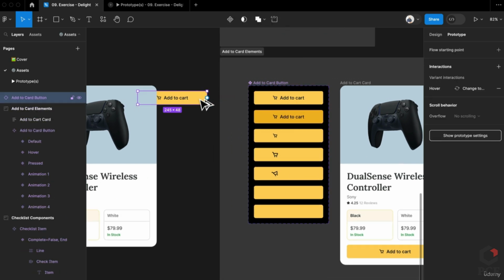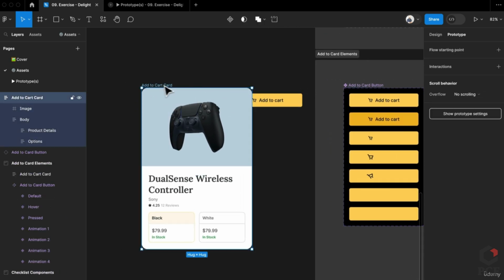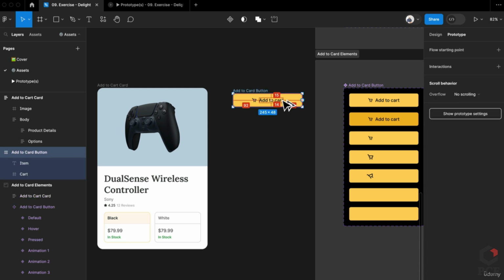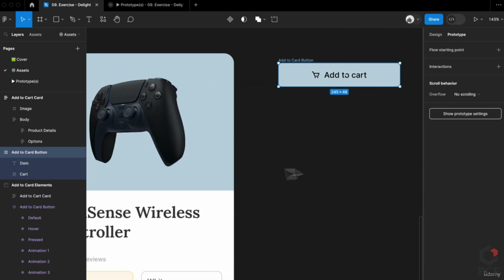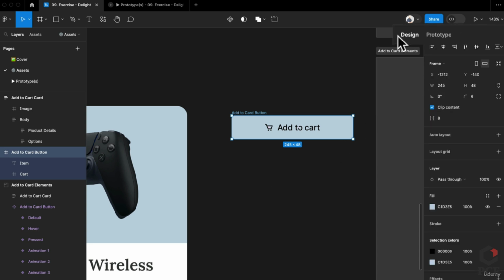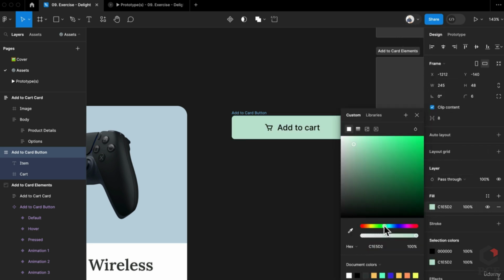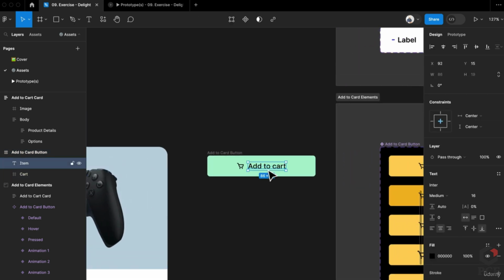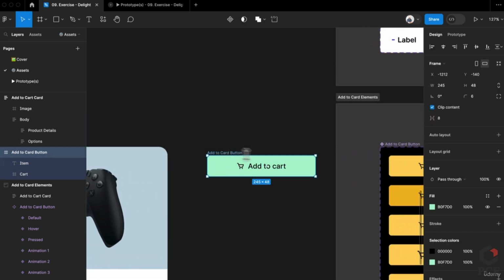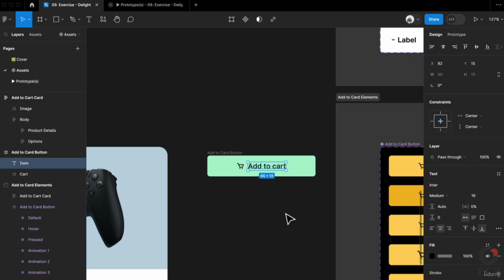Let's start by creating this button. We're detaching that instance. Let's make it, I don't know if I like that blue, but maybe it's a green or something. And this button can't be an auto layout button. It needs to be an actual, just regular frame.